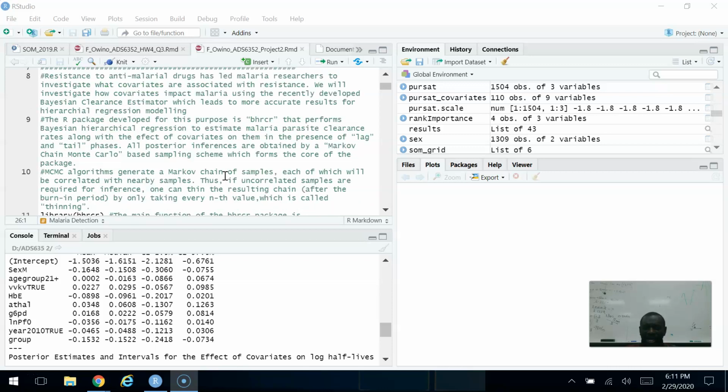Now, the R package that was developed for this particular purpose is known as BHRCR, and it performs Bayesian hierarchical regression to estimate malaria parasite clearance rates along with the effect of covariates on them in the presence of the lag and tail phases. Now, all posterior inferences are obtained by a Markov chain Monte Carlo, MCMC, based sampling scheme which forms the core of the package.